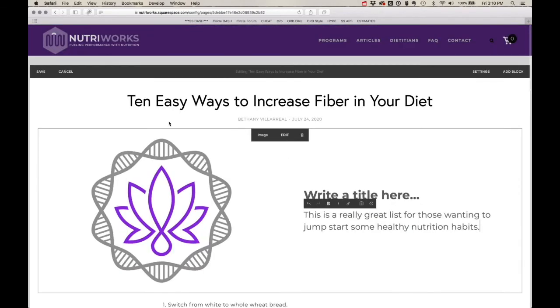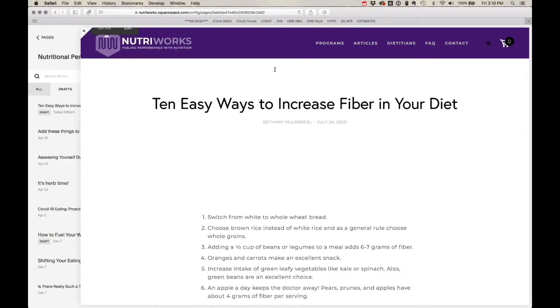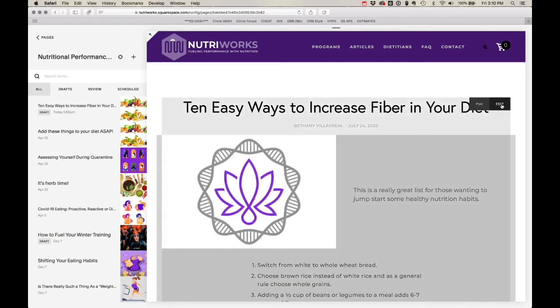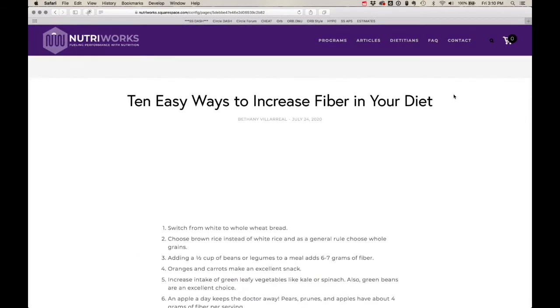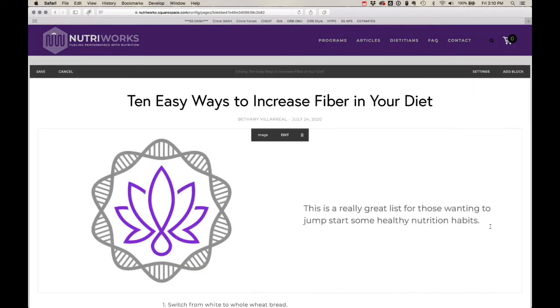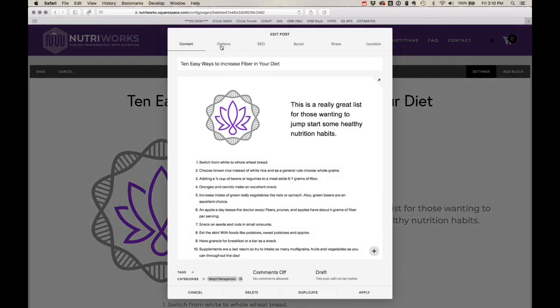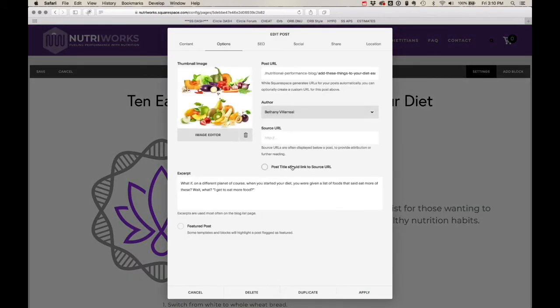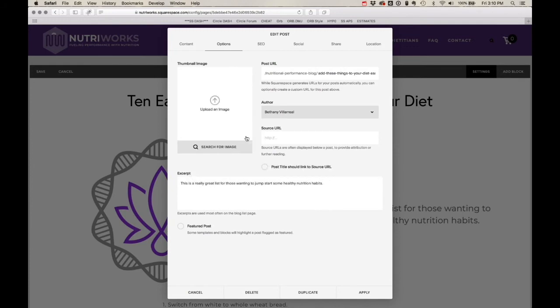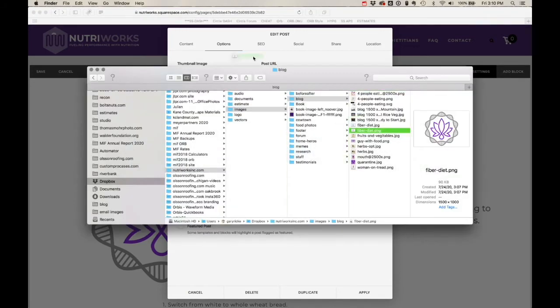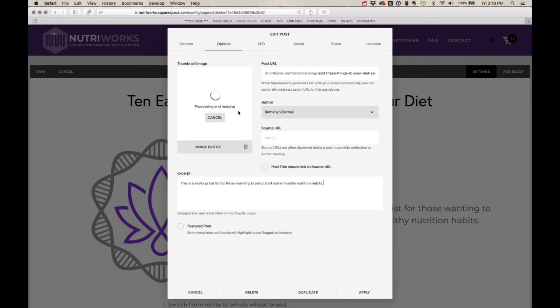Okay, so the last thing. So let's save this. Let's go back. Let's go back to post. We're gonna edit it, and I'm gonna copy this. And then I'm gonna go to settings. So let's go to options, and let's put our short description in right there. Let's not forget to put our image. We're using the same image for the thumbnail, and then the hero image and the actual document.